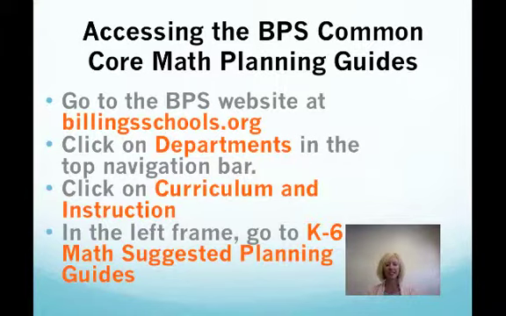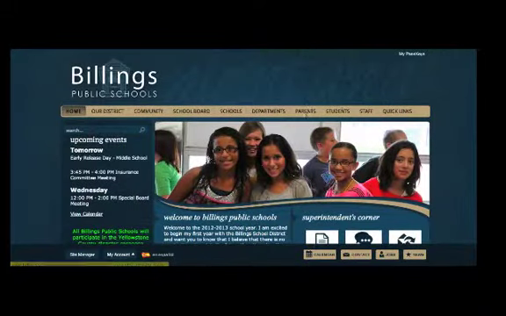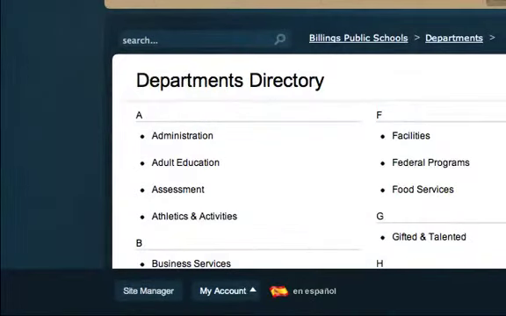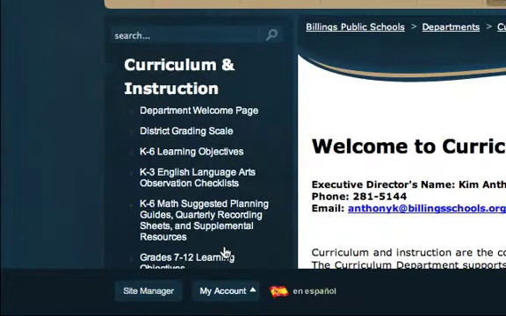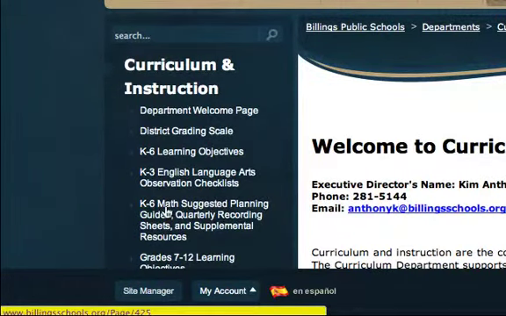In order to access the planning guides, you are simply going to go to the billingschools.org website. You will then click on Departments in the top navigation, go to Curriculum and Instruction, and then in that left-hand frame, you're going to go to the K-6 Math Suggested Planning Guides. So here I am at the billingschools.org website. I'm going to click on Departments, click on Curriculum and Instruction, and I'm going to go to K-6 Math Suggested Planning Guides.